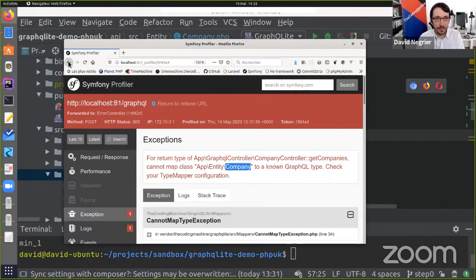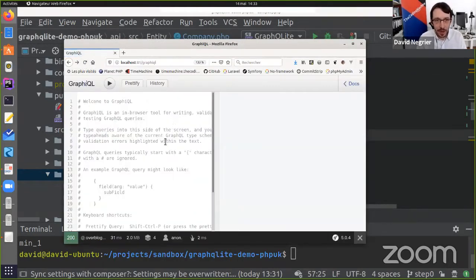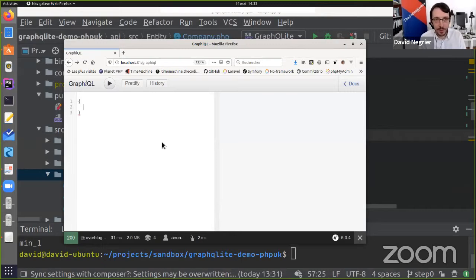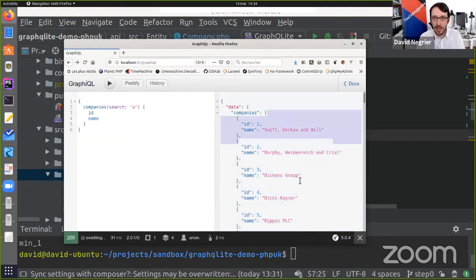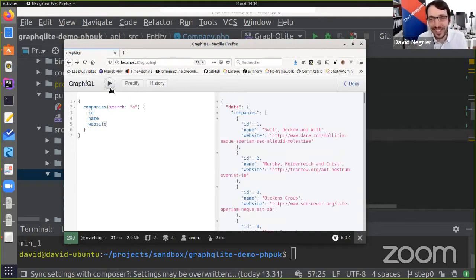So let's go back to GraphiQL. I'm refreshing the page. I don't have any error, so it looks good. And if I'm looking at writing a query, my companies query just appeared. And yeah, I can do a search on any companies containing A, and I'm going to display the ID and the name, place the request, and it is working. And if I'm adding a website, hooray, good. So basically, you can see that I managed to create a GraphQL API by basically adding 3 annotations: Query, Type, and Field, which is pretty cool.